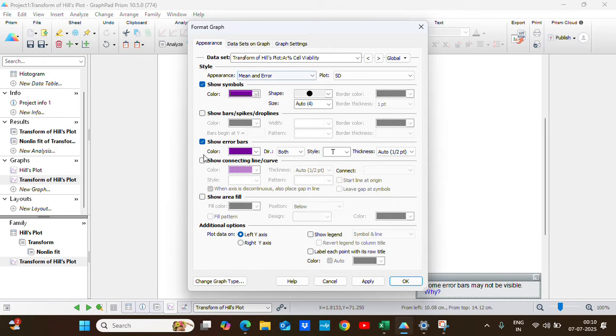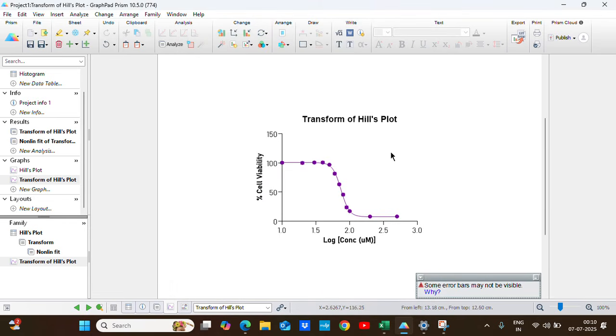Okay, the rest will automatically choose the bars' color accordingly. Okay, fine, apply. So the color is changed. I will change the title to Hill's plot. Now let's put in the parameters. I want to put the IC50 value and R square value in the graph.